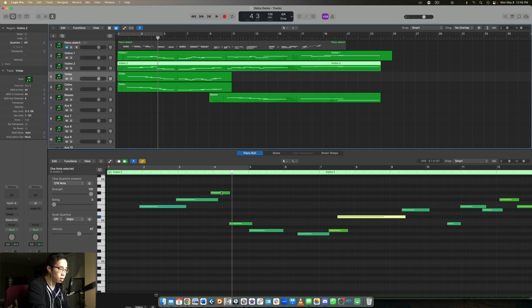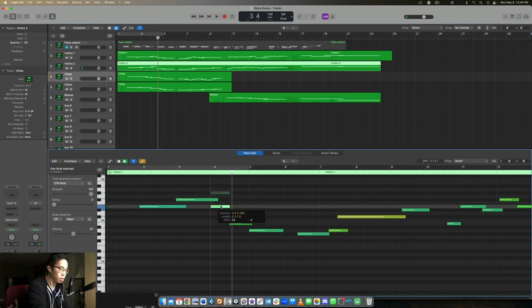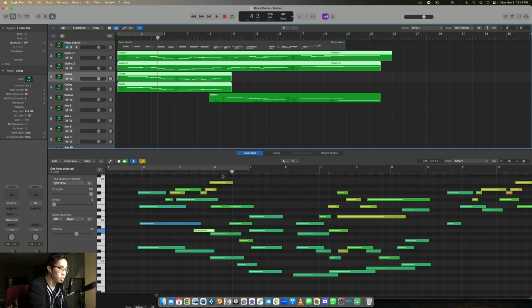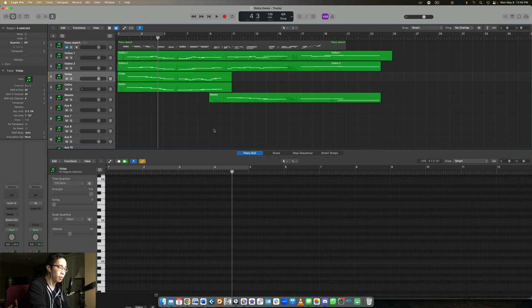Okay, here, instead of that G sharp, you know what? Let's just go down to the E, because now this spacing is a little better. B, E, G sharp, C sharp, right? Now we get that full 7th chord.